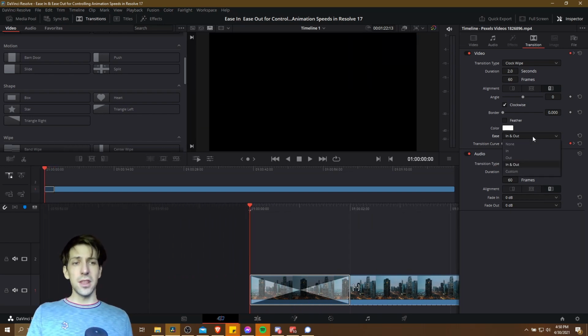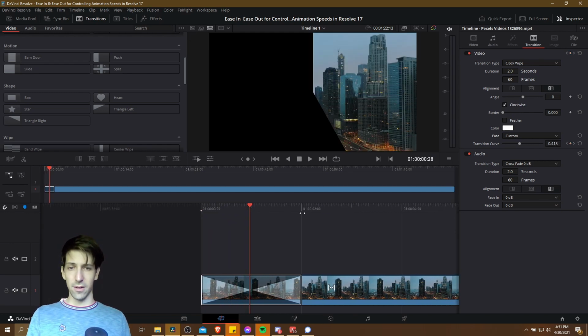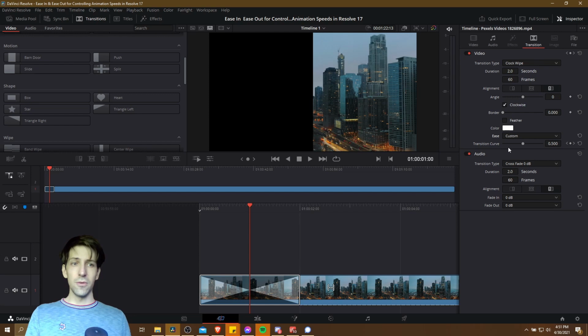You can also see in the ease menu that there is a custom option here. And I believe this is relatively new. So if we go to custom, we can take our ease curve here with the transition curve setting, and we can set custom key points in order to define how the animation should play back. So if we go to the halfway point, or about 1 second here, then we should see that it's going to be at 0.5 here, meaning that we're halfway through the animation.